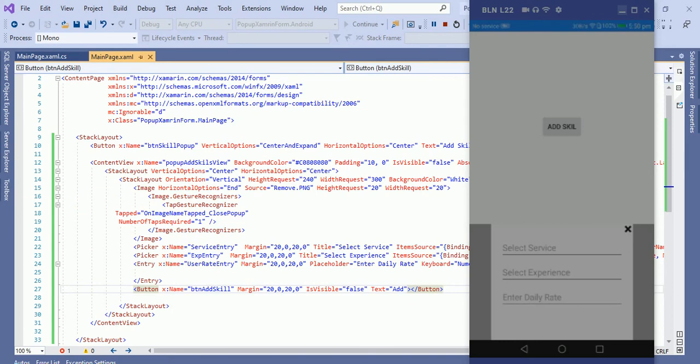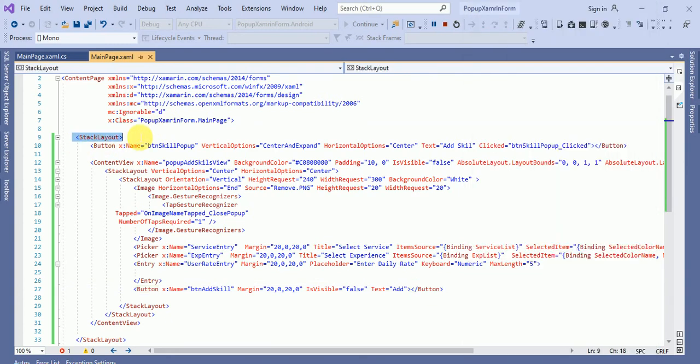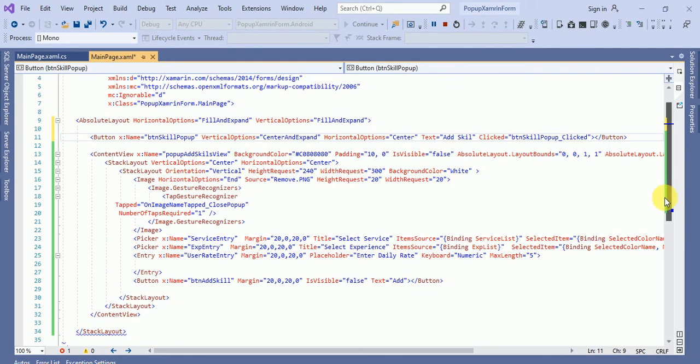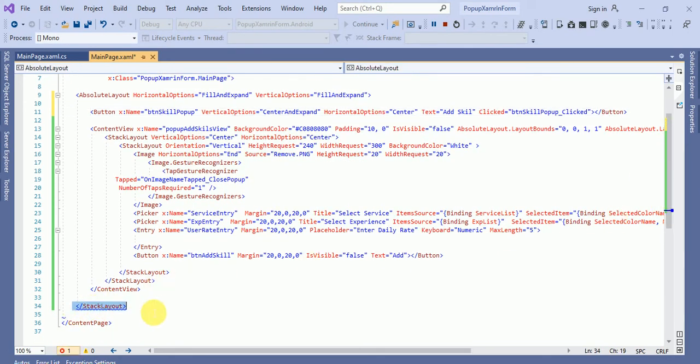For that, what we have to do is remove the stack layout. Instead of the stack layout, we will put the absolute layout, and from here we will just add an absolute layout. And the two more important properties are horizontal option and vertical option.